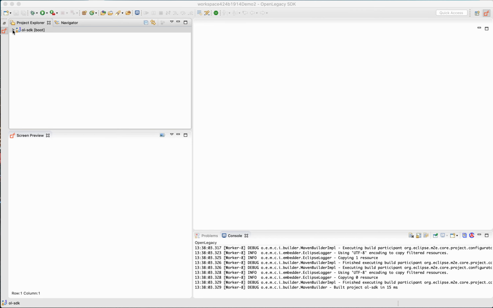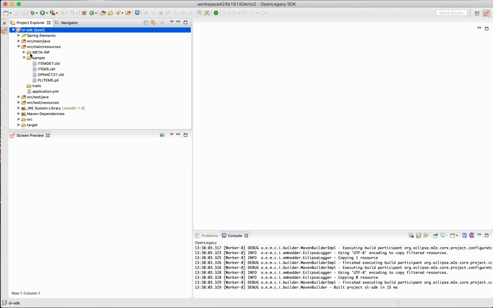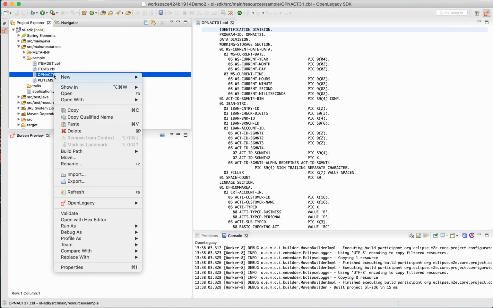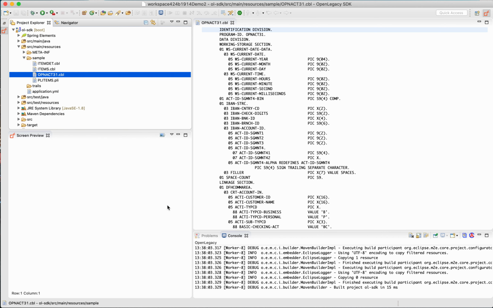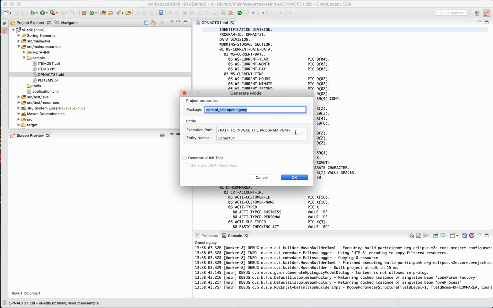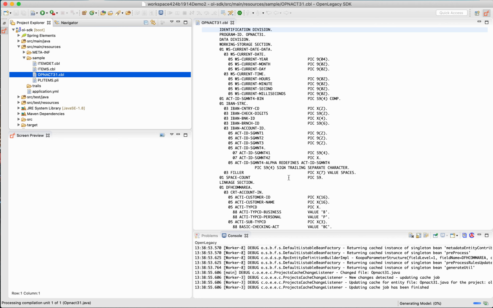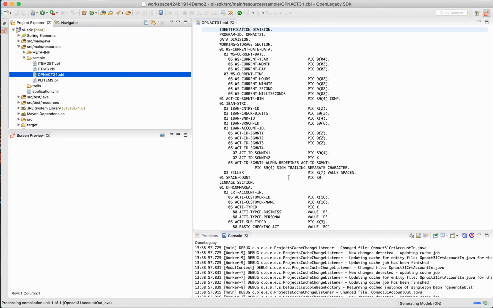Within that OpenLegacy SDK project, we need an entity to analyze, parse, and generate a POJO model. In this case, we create an entity based on this open account COBOL program. We parse it, and we define the COBOL program that will be executed on the mainframe. When we click OK, the POJO is generated.